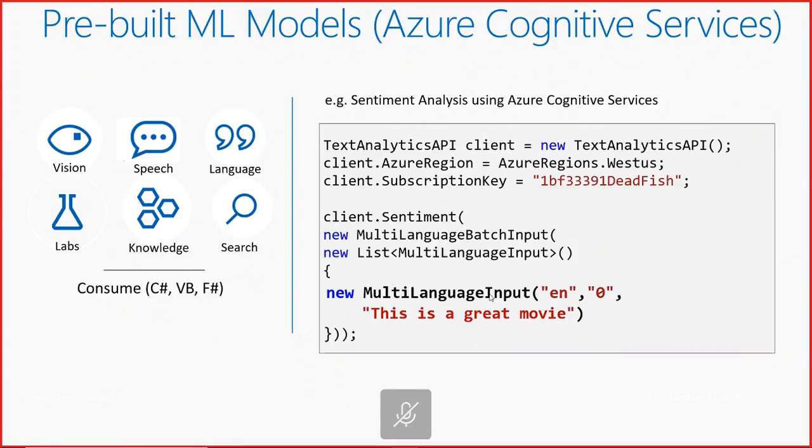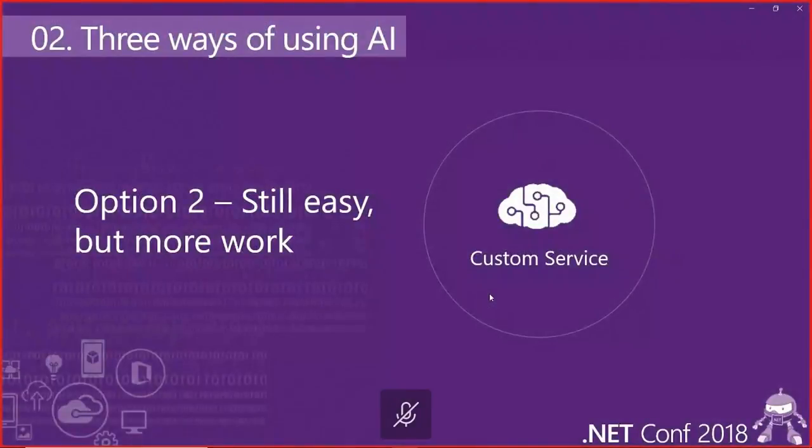In this case, the sample is a sentiment analysis. Set some parameters, our Azure subscription key, and then send a request to the service, and we will get a result. Nothing simpler than this.